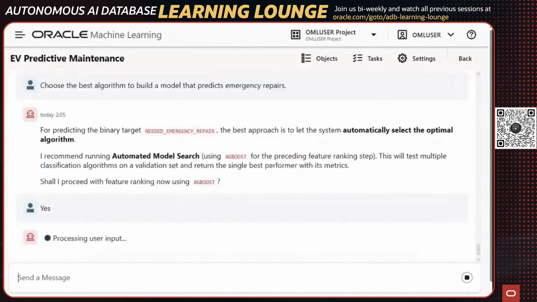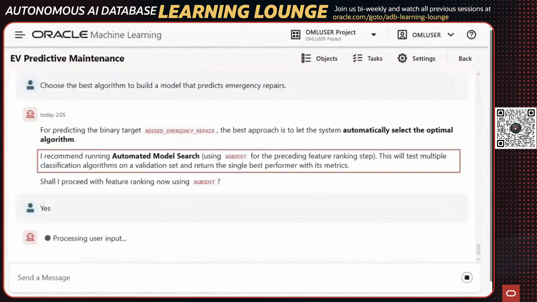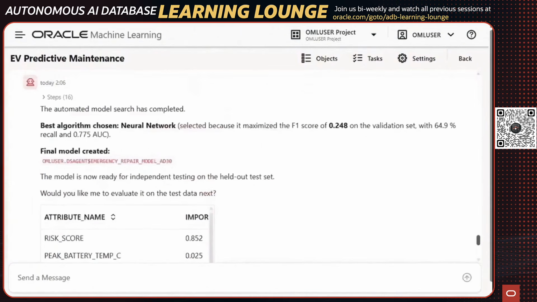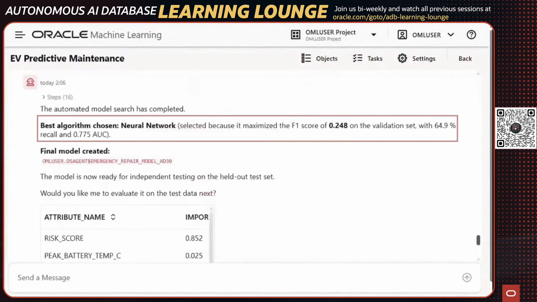Next, we have the agent select the best algorithm for predicting emergency repairs from our data. It uses XGBoost for feature ranking and runs an automated model search. For in-database model training, the best-performing model is a neural network. It identifies roughly 65% of emergency repairs in the test data, and its AUC is about 0.78, showing useful separation between vehicles that did and did not need repair.